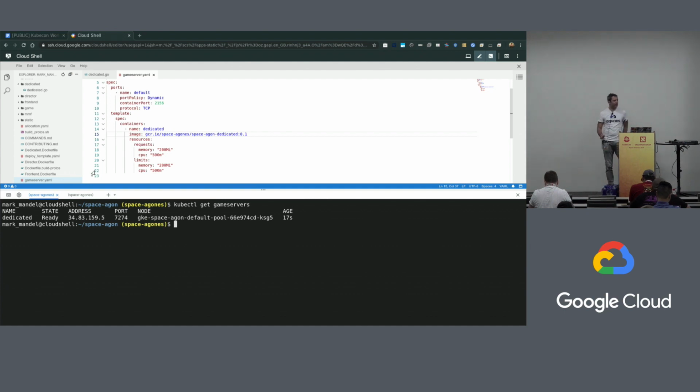Excellent. So now we can see some cool things here, right? Like we talked a little bit about that SDK. So we can see these game servers are ready. They're ready to accept connections. We can see it has a public address, right? There's an IP and port.